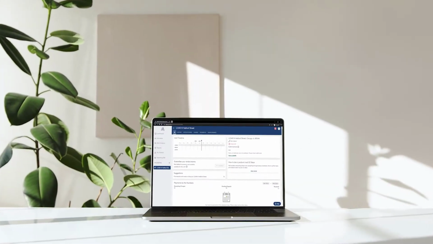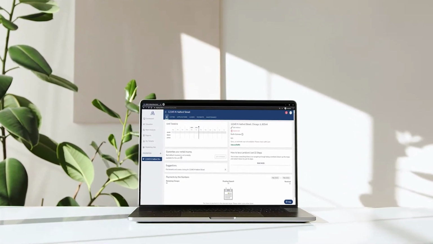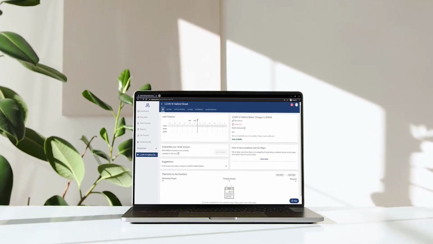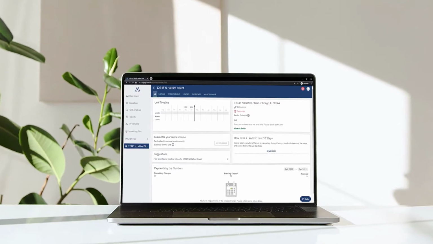Today, we'll show you how to successfully request a rental application using Avail. Avail provides residence histories, employment and income verifications, and more. Everything you need to protect your investment and select the right tenant.